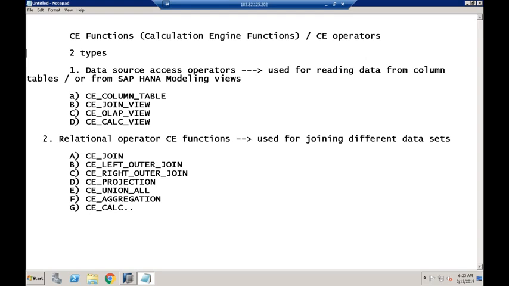Data source access operators are generally used for reading the data from column tables or from something called HANA modeling views. Then relational operator CE functions are used for joining different data sets. Just like joins are used for reading the data from two or more tables, by using these relational operator CE functions I can read the data from multiple tables. So let's see how to use these CE functions.